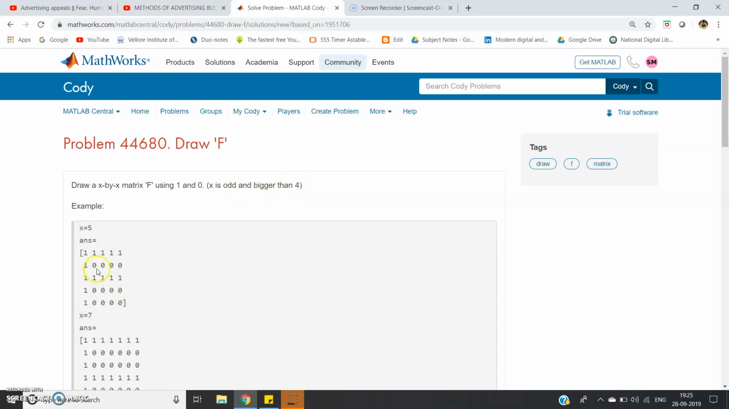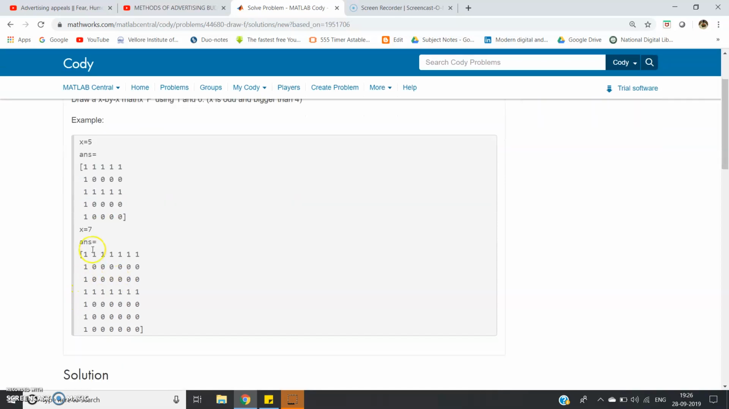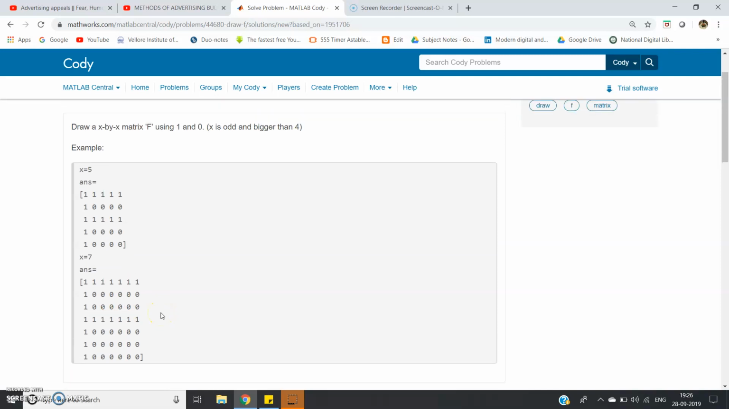Okay, so basically see here, you can see for x equal to 5 this kind of pattern has to be printed. If you consider only the ones, it is looking like F. Similarly for x equal to 7 also, that is first row, first column and the middle row, one should be there. For all other elements it has to be printed 0. Okay, so how can we write the code?